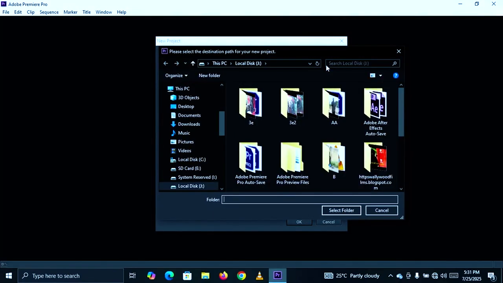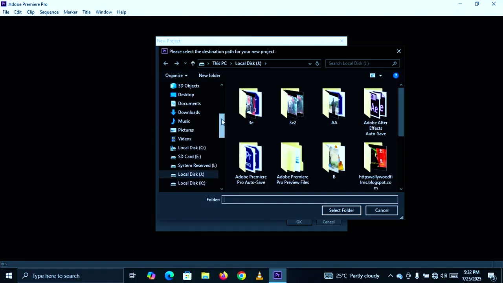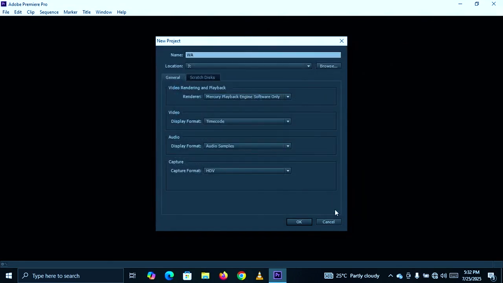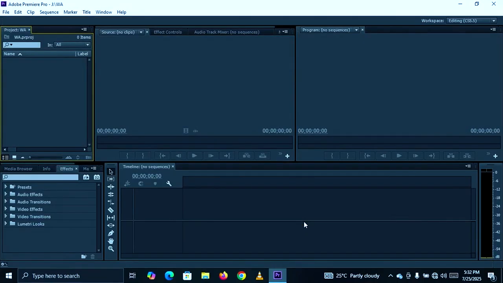It asks you where you want to save your file. I decided to save my file on my external hard drive because I don't want to save my file on my Windows drive. If you do that, your PC will be slow. So now it's already on my external hard drive. I come and click save. So what next? Another okay. Now I have clicked the OK.